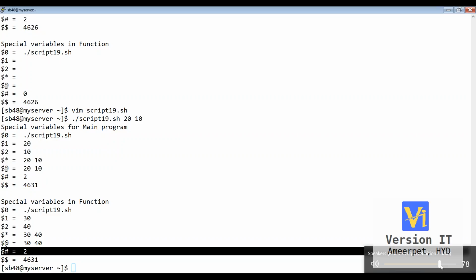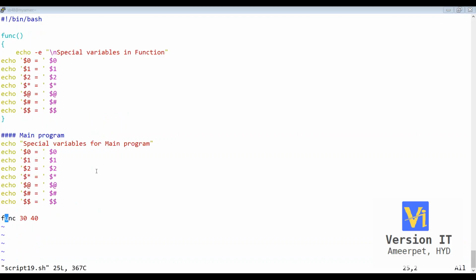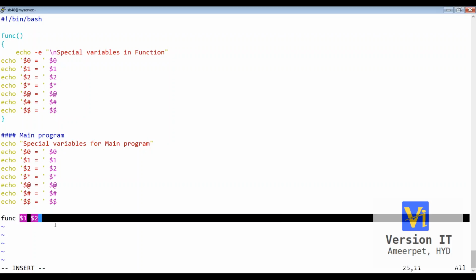Yeah, tell me, Uday. Can we pass the function values from outside of the script, like script 19.sh with 10 and 20? Yeah, you can pass it. If you want to pass directly the values which are there in the main program, you pass them as $1 and $2. $1 and $2 are the values you pass to the main program, and you are passing the same values to the function also now.